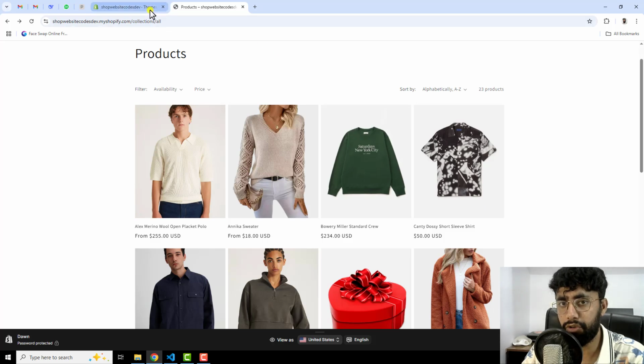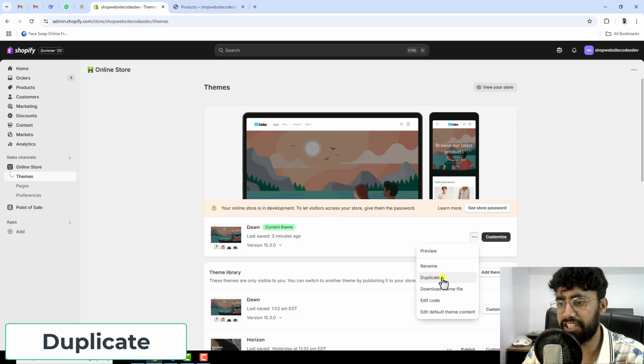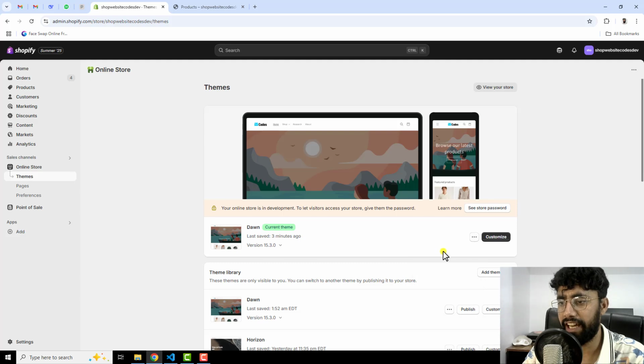Firstly, you should go back to the dashboard of the store, and here you can see that I have installed the Dawn theme. You need to click on these three dots and duplicate this theme first, so that if you have any problem later on, you can roll it back to the original version. Again, you should click on these three dots and click on edit code.